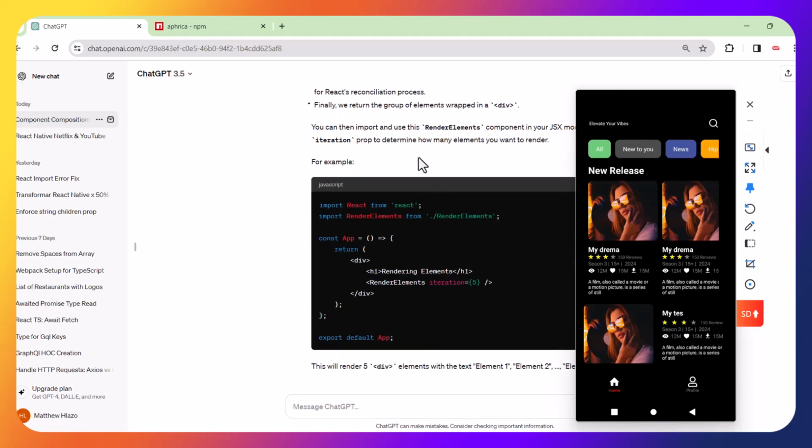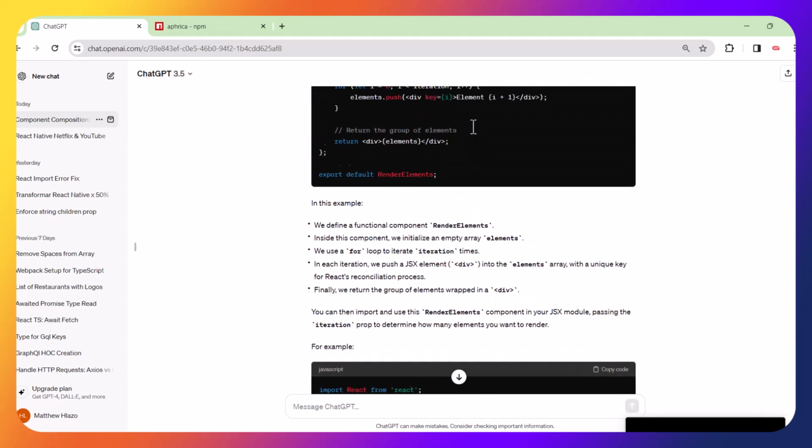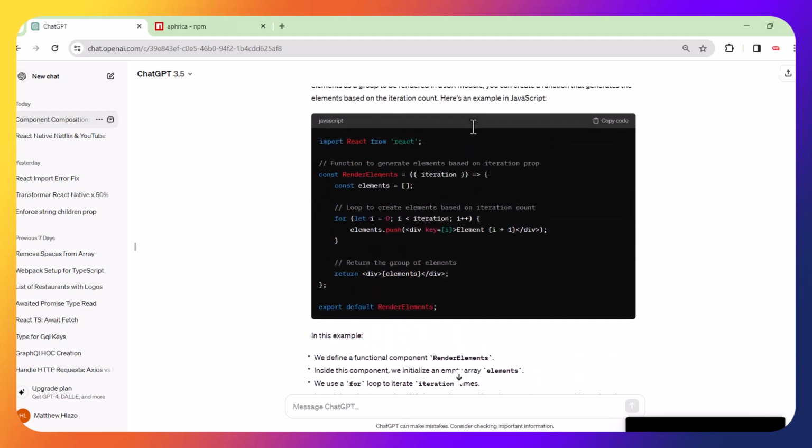ChatGPT is very smart, guys. As you can see, I've just supplied it with less information. I was going to copy the code that I did, but ChatGPT is very smart. So what ChatGPT is doing here is declaring an array and pushing the same element. It doesn't matter what element this is, it's pushing inside this array, and then it's returning the array, but it's wrapping that array with a div.